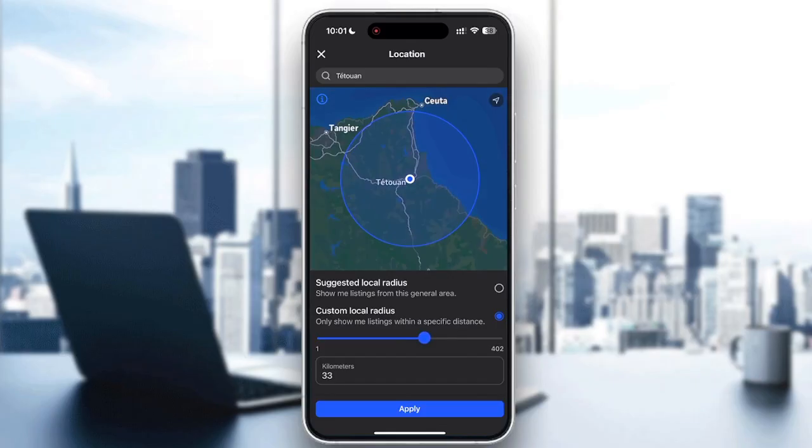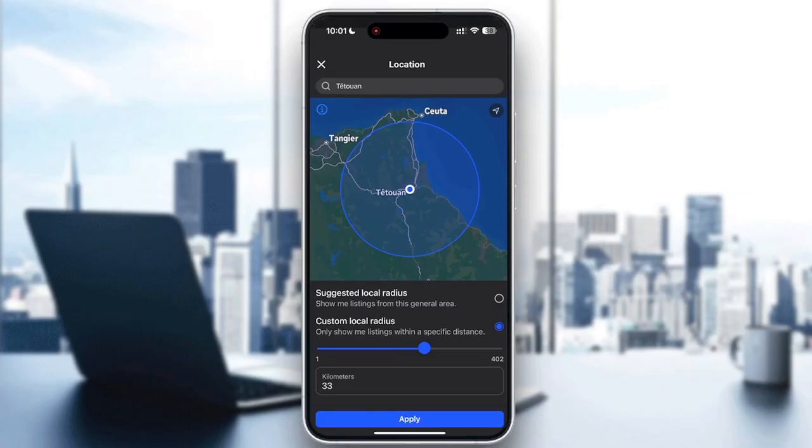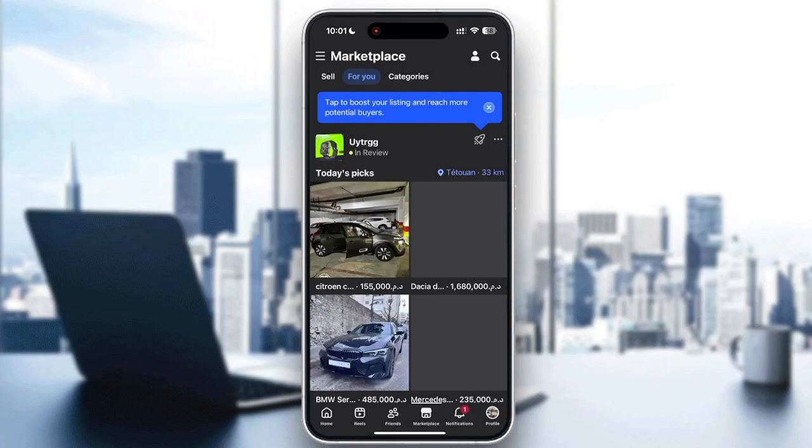Okay, so then tap Apply or Save. Return to search results, and listings now reflect your selected radius. Refresh the page if results don't update immediately.